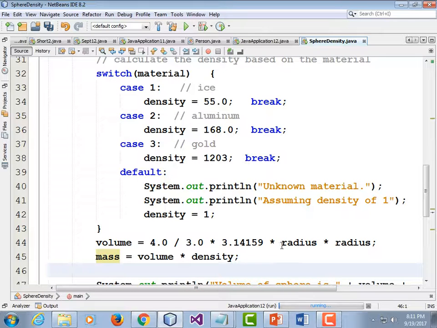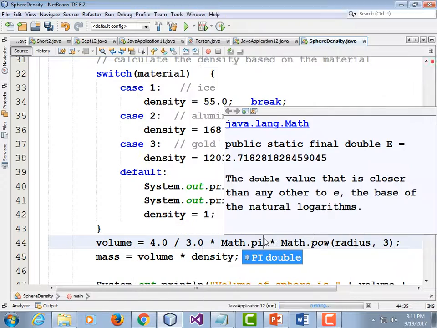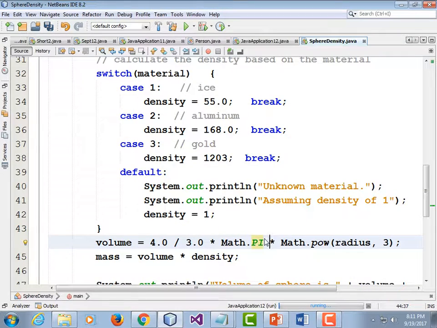So guys, I got the formula wrong. It's not radius squared, it's radius cubed. So I'm going to do Math.pow, radius to the power of 3. So modify your volume equation to look like this. Pi, which we could replace with Math.PI. Yeah, let's make this look all professional. So it's going to be 4 divided by 3 times Math.PI times Math.pow radius to the power of 3. Thank you for catching that.